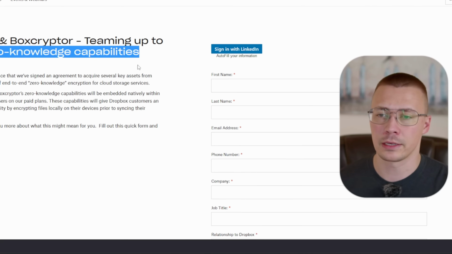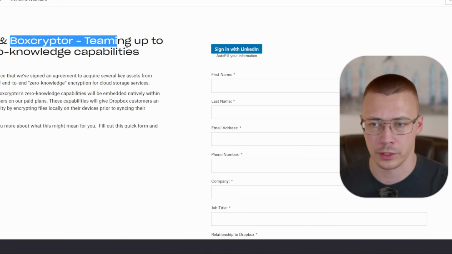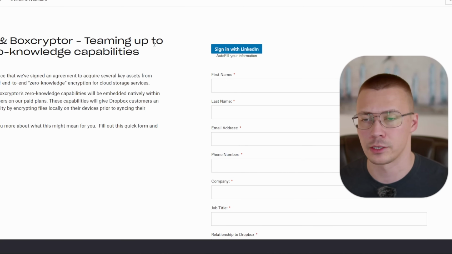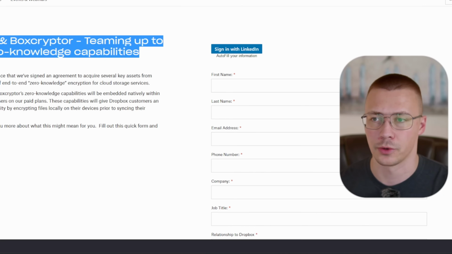And the thing is, in this case, if it's something really sensitive, because Boxcryptor is closed source and no one can actually see what's going on with that suite, you can't really fully trust that they're doing zero knowledge encryption on that either.